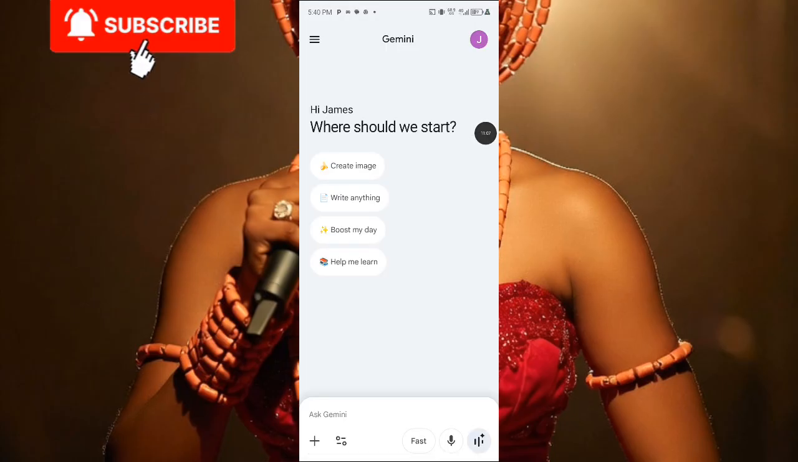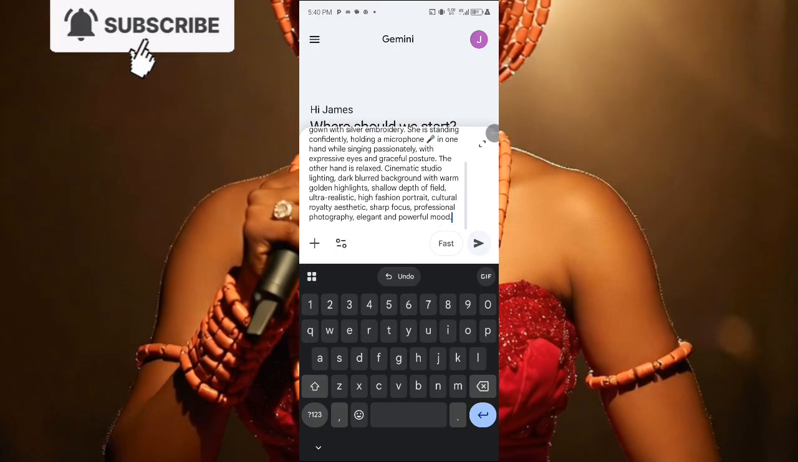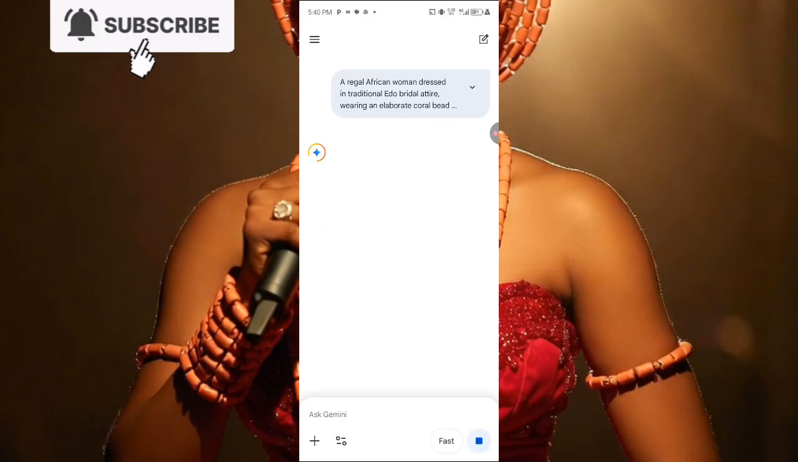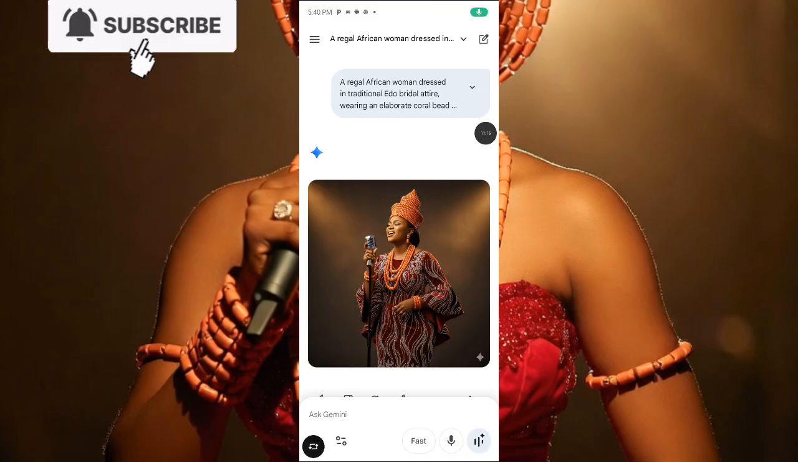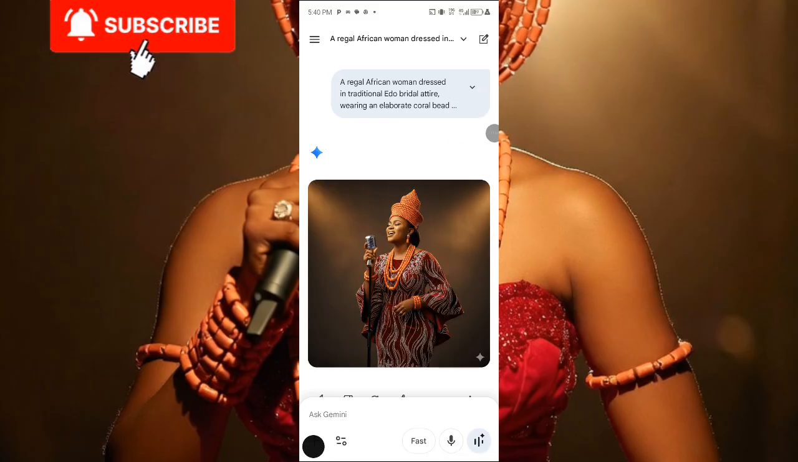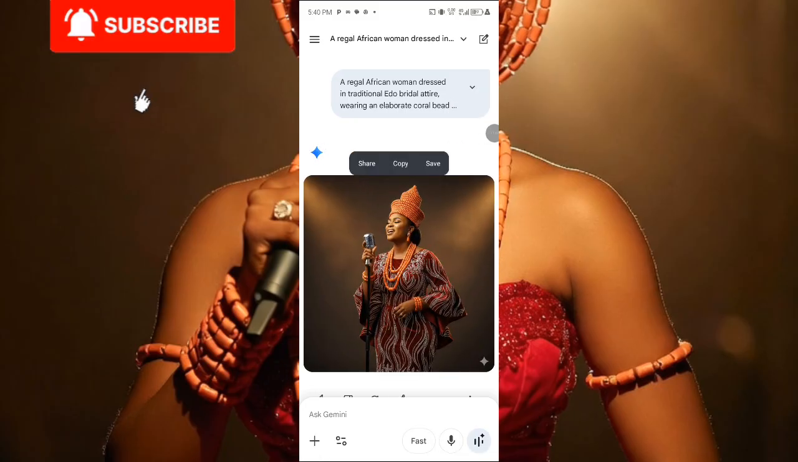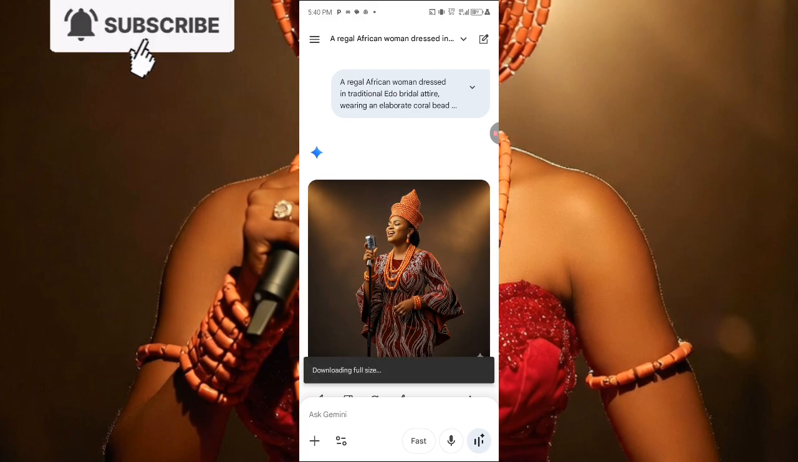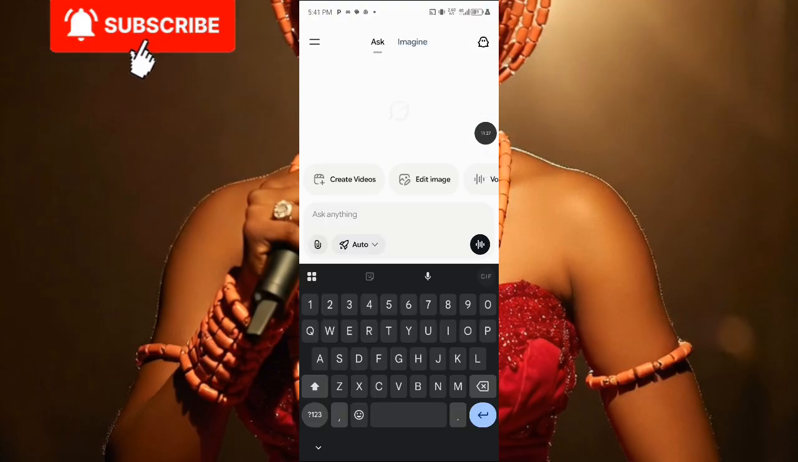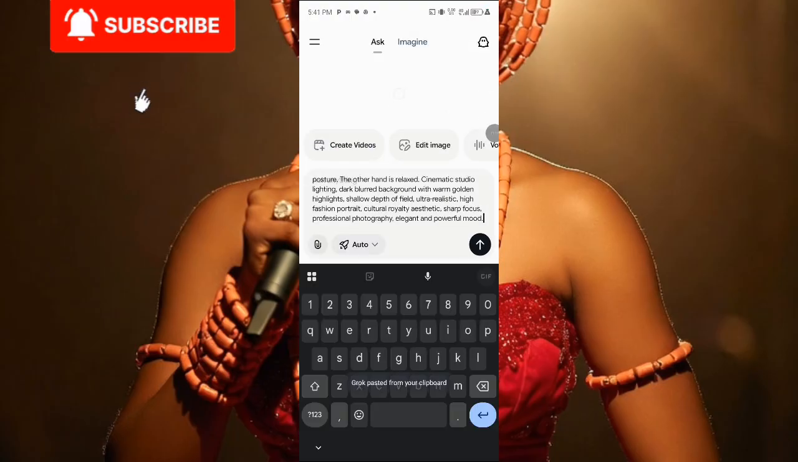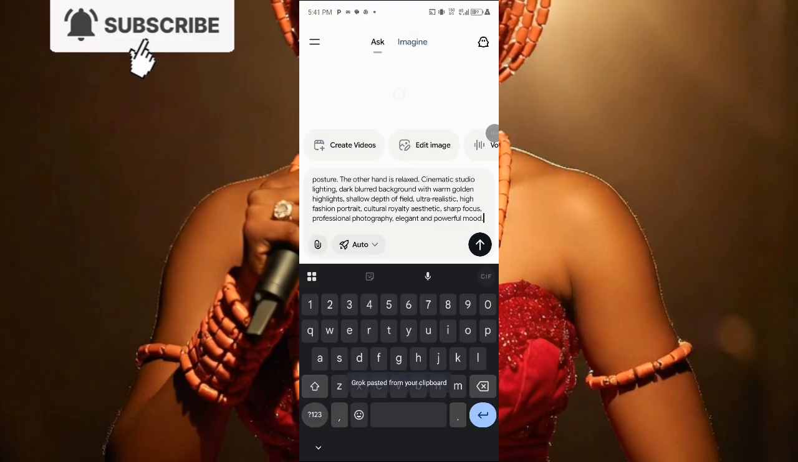Now we're going to use Gemini first, then we are going to paste it here. So let's paste it. Let's see what Gemini is going to give to us. So see what Gemini gave to us. I don't really think I like this, but I will just save it. Then I will go over to another app, which is Grok. Let's see what Grok is going to create for us. Now, once we get to Grok, we're just going to paste it, and let's see what Grok will create for us.